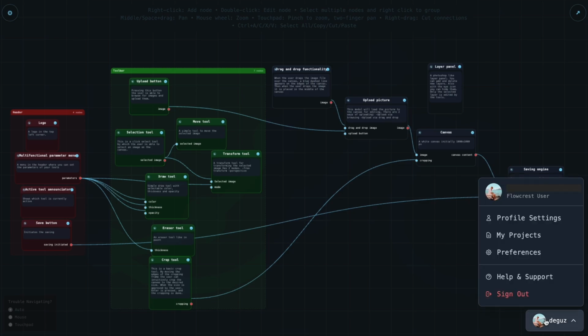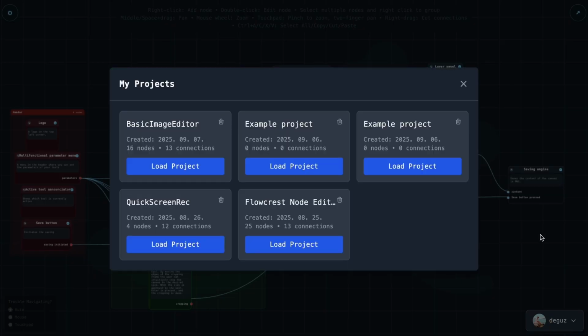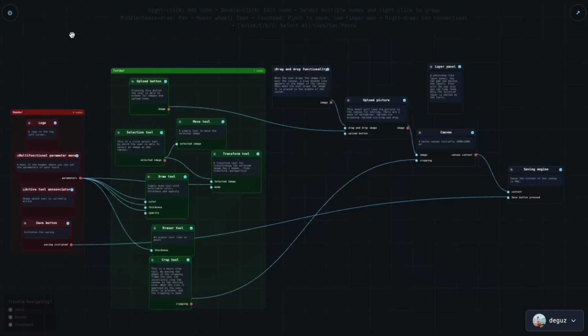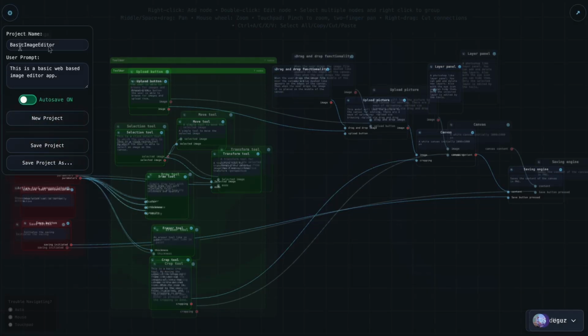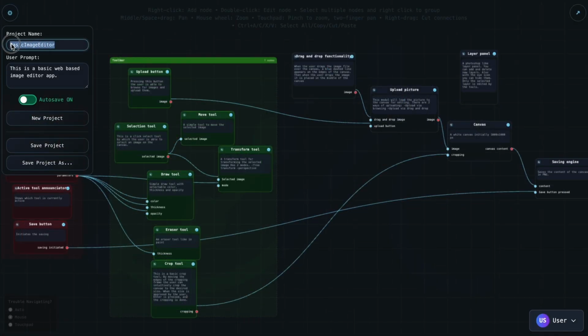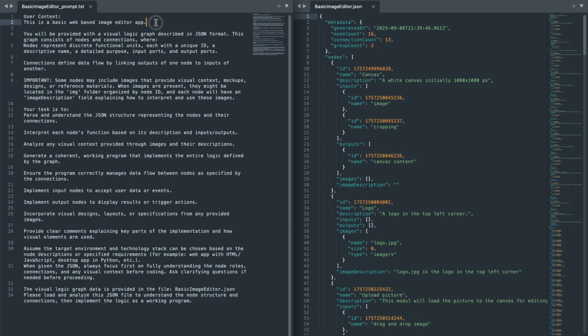In the bottom right corner, you'll find your profile menu, where all your saved projects are listed. At the top left, you'll see your project settings. Here, you can name your project, add a user prompt to initialize your AI agent. This will be a short description of your project in the first rows of your master prompt.